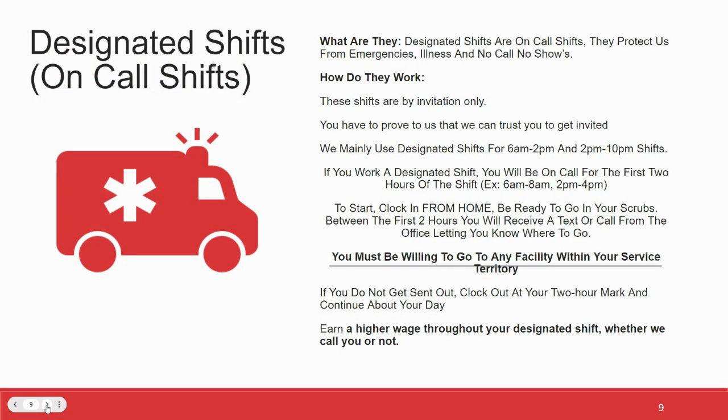Designated shifts are our on-call shifts. They help us to protect against last-minute call-offs between the facilities or with our own employees. With designated shifts, you are on call for the first 2 hours of the shift. So, for example, if you pick up a 6 to 2 p.m. designated shift, you will clock in from home at 6 a.m. Then from 6 a.m. to 8 a.m., you are on call, dressed in your scrubs and ready to go.